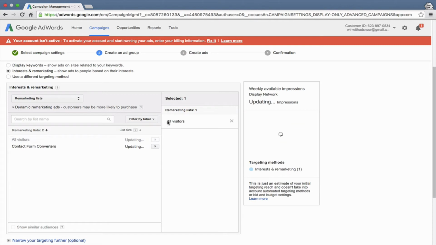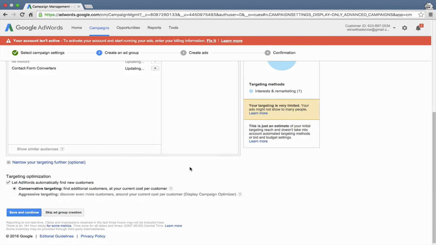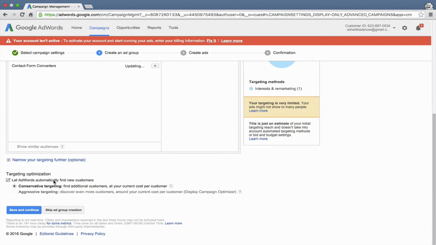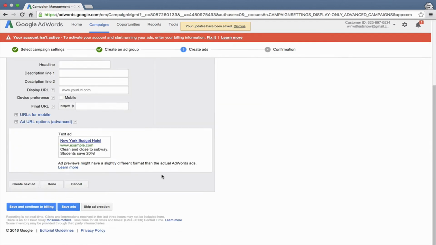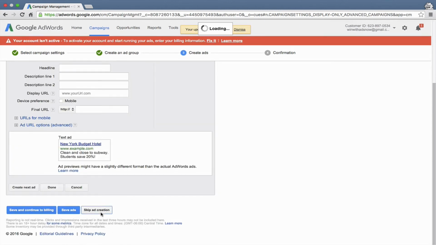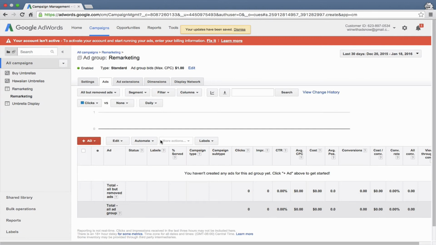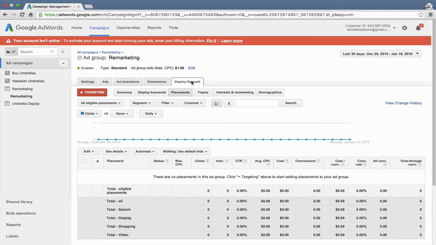So let's go ahead and add all visitors to our list. And we're not going to let AdWords find new customers based on this because I don't really trust that option, at least not starting out. And we'll hit save and continue. And let's skip ad creation for now. I talk about creating ads, specifically text ads, in a different lecture, so check that out for tips on creating really strong ads. And all right, let me also show you how to exclude a remarketing list from your campaign.